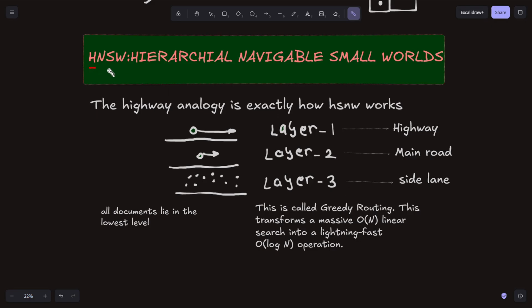The layer system which I am talking about is called HNSW, or Hierarchical Navigable Small Worlds. The highway analogy is exactly how this works. On the top layer, we have your express links. You jump across the entire data space in one leap. As you move down the layers, the connections get tighter. This is called greedy routing. See, we are skipping the ones we don't need. So this is not a linear search, it's a lightning fast logarithmic operation. And all the documents lie in the lowest level, which in our case is layer 3.